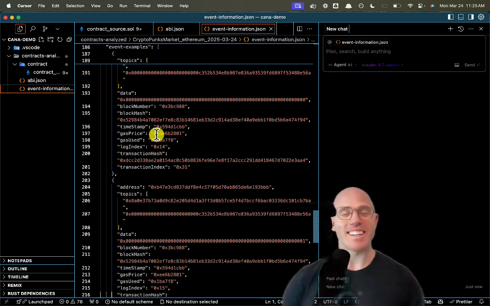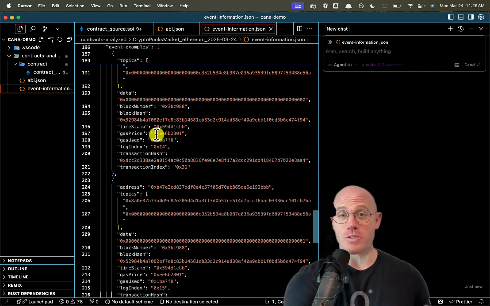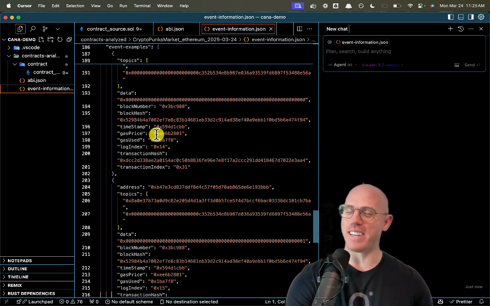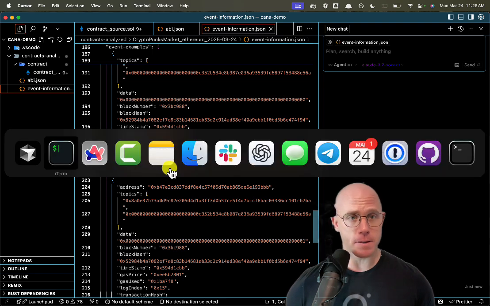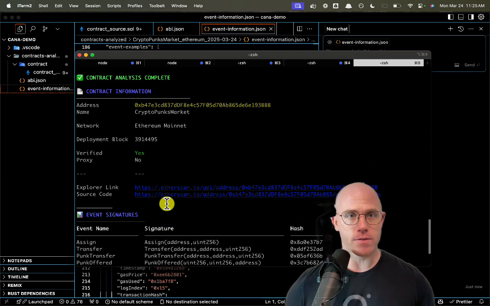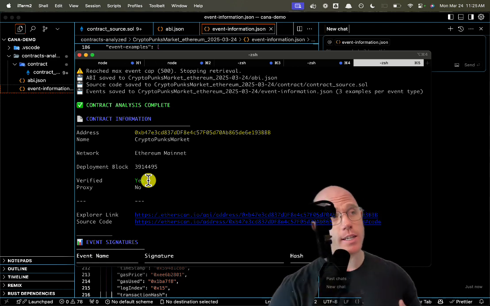So as you can see in the live demo, there's a little bug right there with a flag of A, but just use Cana Analyze for now until I fix that. But right now, this is operational. I'm really happy with it. And we have all of this. It works for verified, unverified, as well as proxy smart contracts.